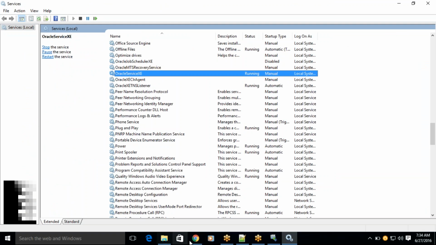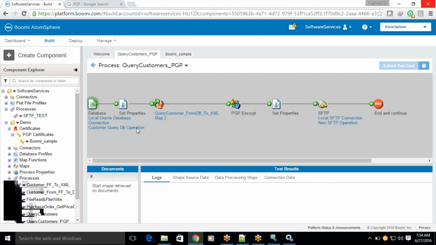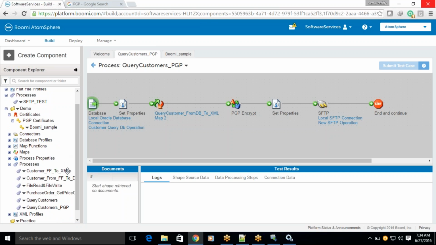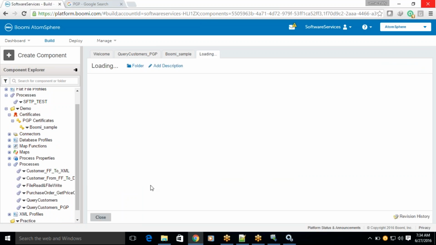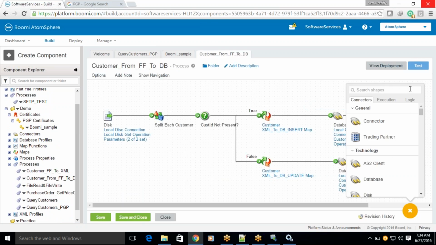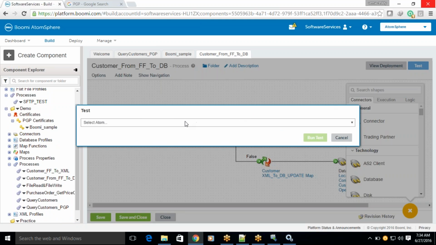Okay, let's start with this. Then ideally the process should run. I think we might have removed the entries from the database. Let's load the data to the database. Let's run this process.